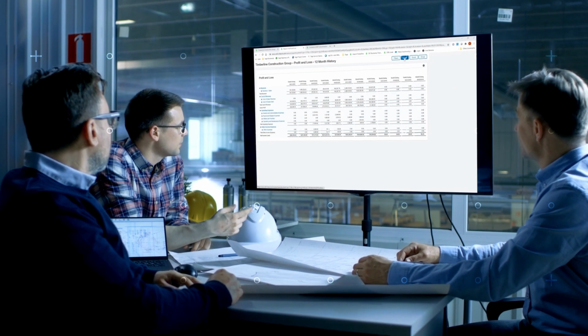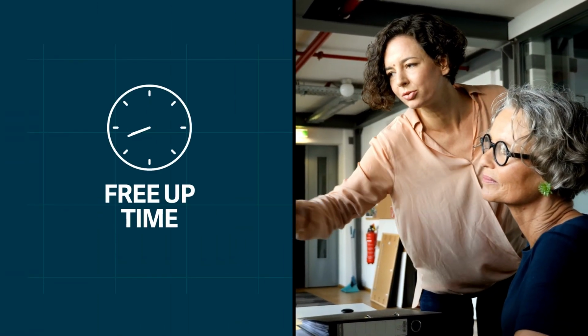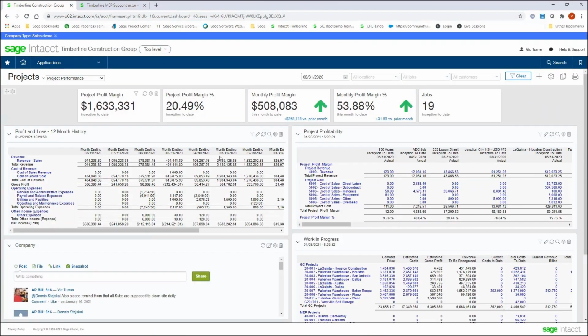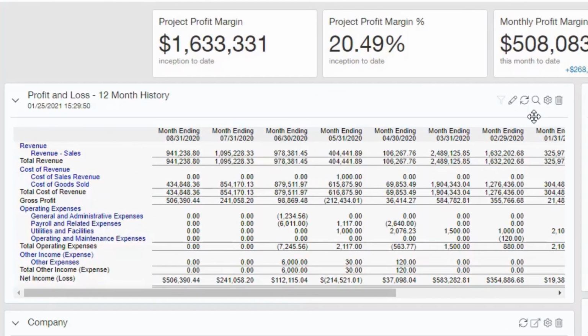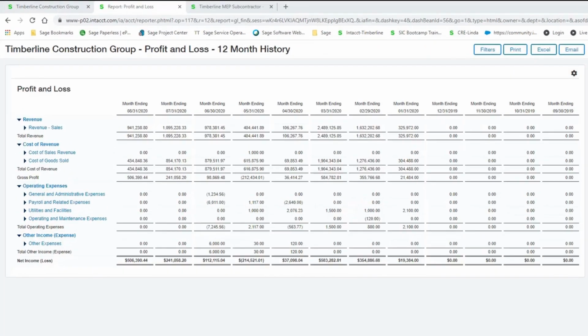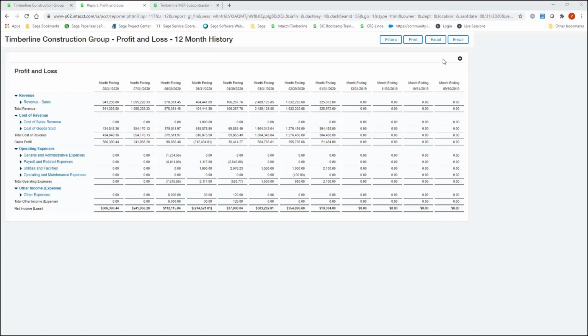As a result of the associated gains in efficiency, Sage Intacct customers have been able to devote as much as 75% more time to activities such as business analysis and strategy. Over time, companies generate many standard and custom reports. When opening the top-level entity, we see a number of key reports which provide us with real-time information on important metrics. Here we can see a standard financial report which shows a profit and loss statement across a 12-month period.